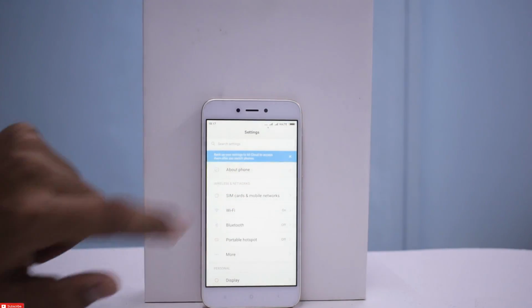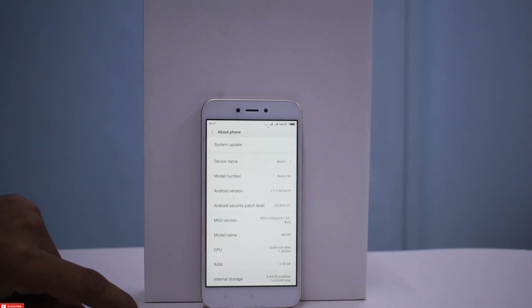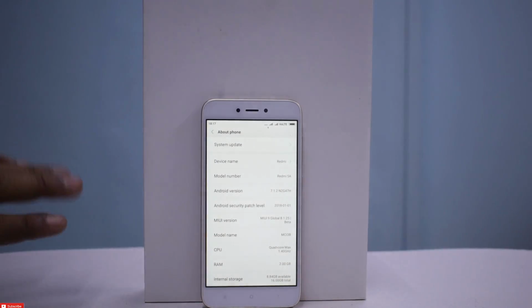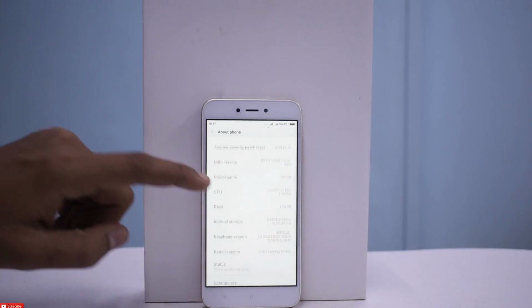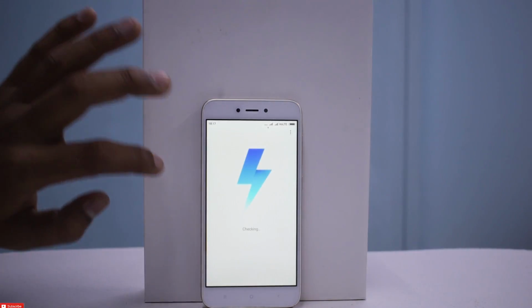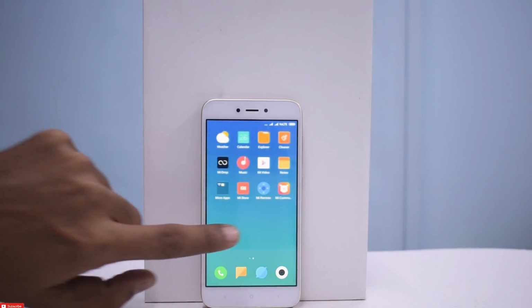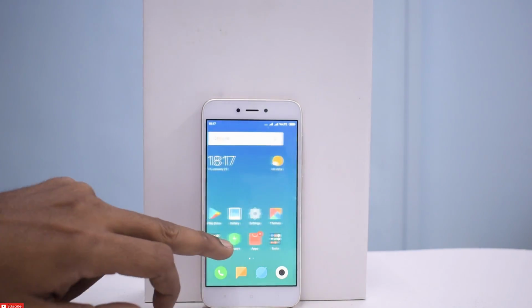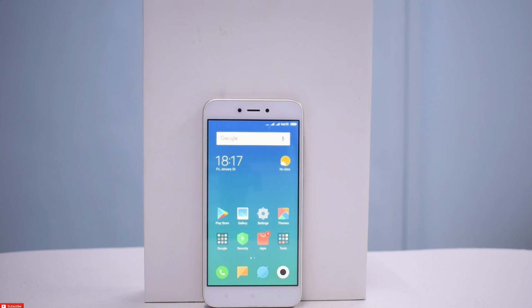Now if we go to about phone, this is Android 7.1.2. The security patch is 1st January 2018, and then it says MIUI Global 8.1.2 for beta, and that's all the other information. Let's see if we have an update. Not really. Alright, so nothing much has changed over here, just like everything is stock. But then again, this is a beta ROM, it will get faster updates, and if you want to unlock the bootloader, it is preferred that you unlock the bootloader while you are on a beta ROM. It does that faster.